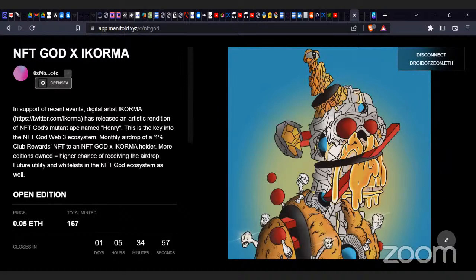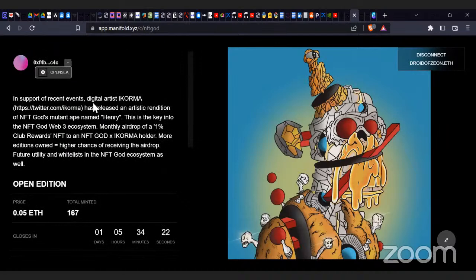Okay, so now this description here is part of what I mentioned as the smart contract. As I mentioned, this NFT is a utility NFT. And in the description, he has said here that in support of recent events, the artist got hacked recently. So he's just kind of soliciting support to start his whole DJ and NFT collecting career all over, because he's been hacked.